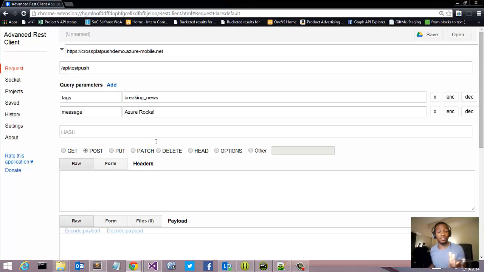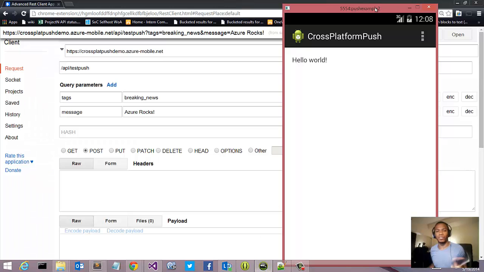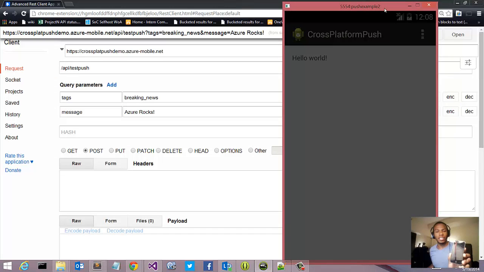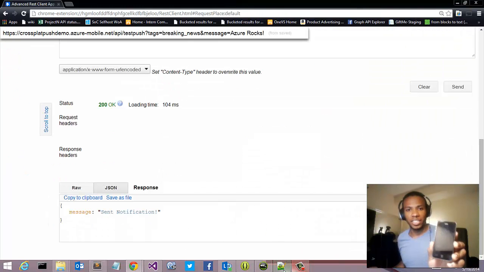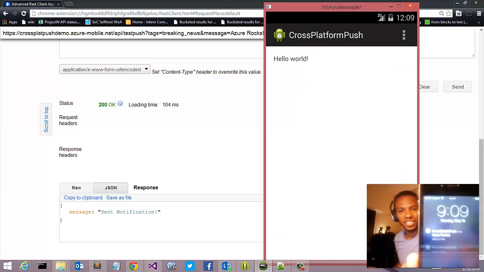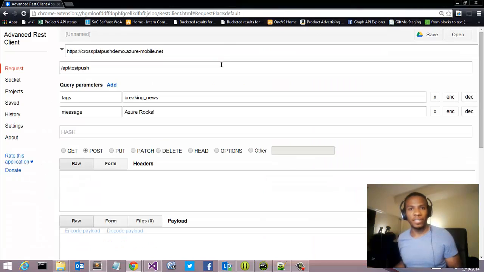Actually, I have my iPhone here too, so I can show you how we can send the same message to both, depending on what we want to tag the devices with. In this case, I'll send a breaking news notification. If I just hit send here, we should see that we get a toast for Azure Rocks. And if you look here, Azure Rocks is on the iPhone as well.